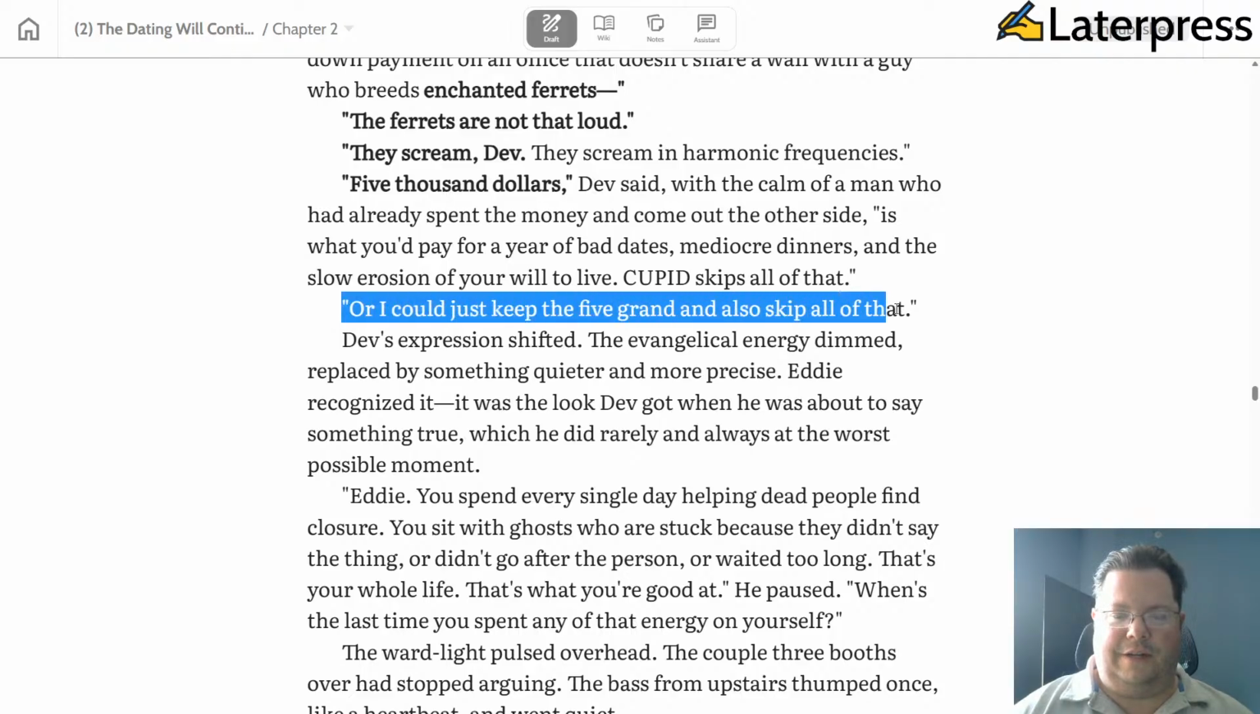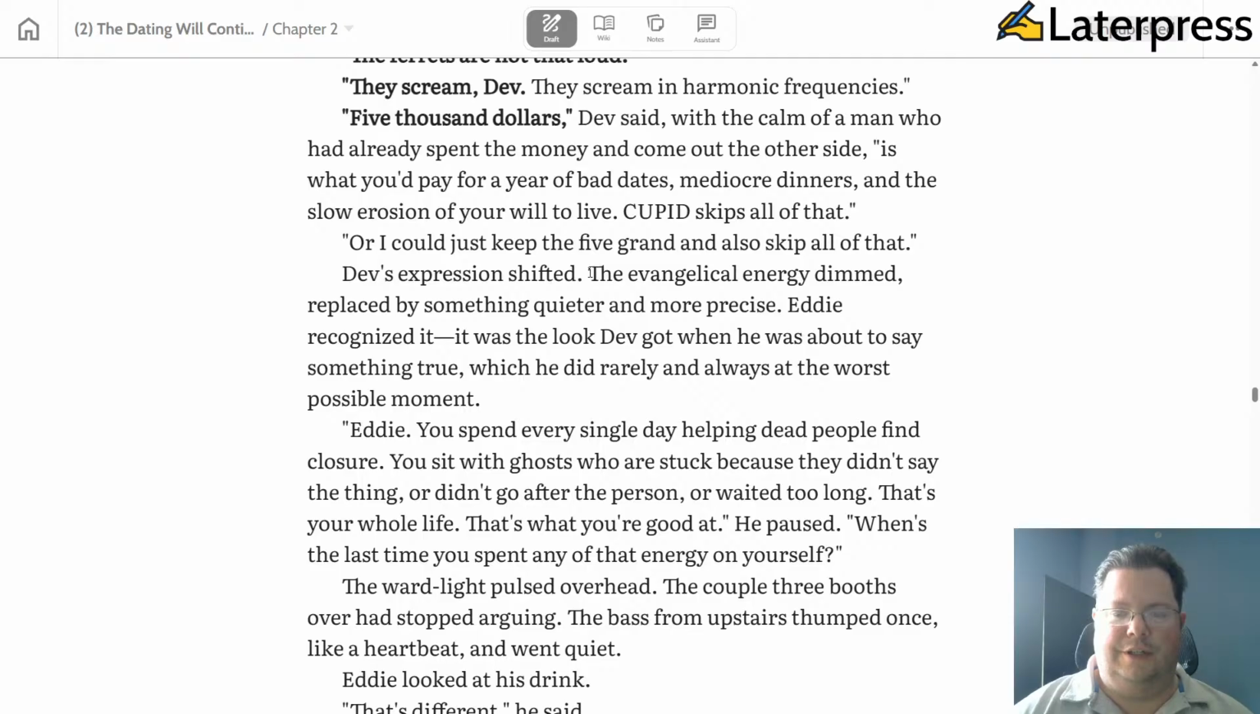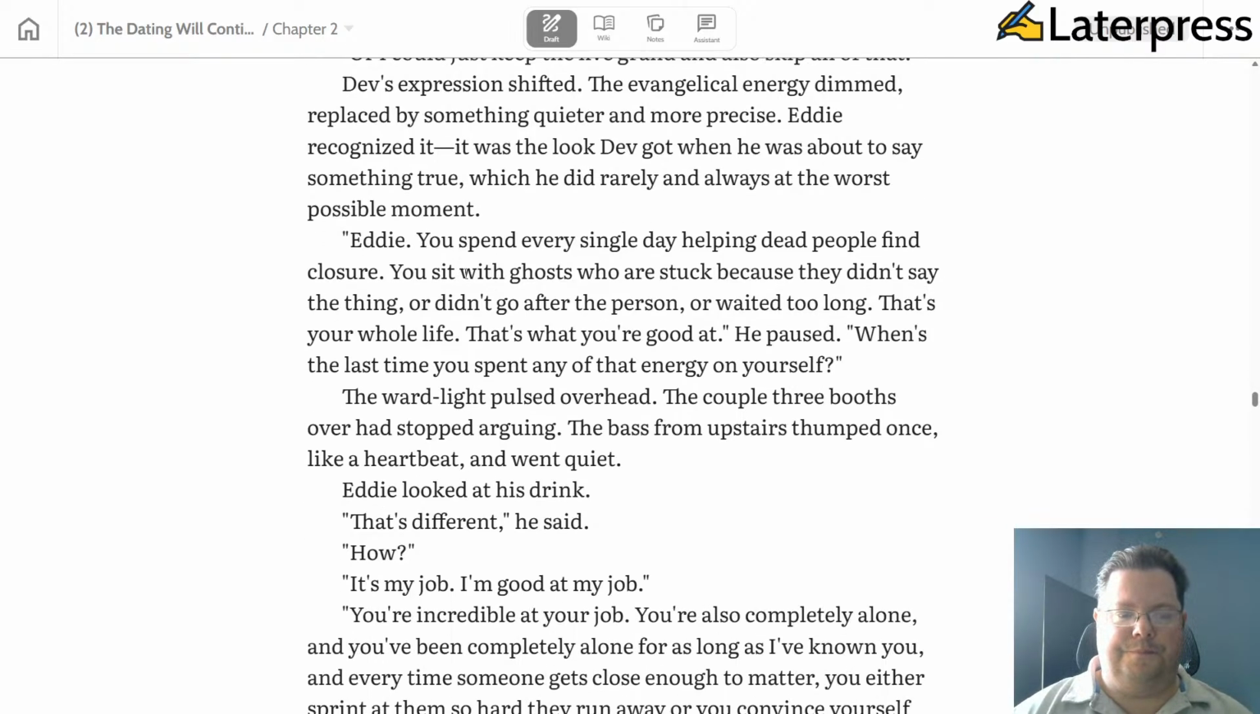Or I just keep the $5,000 and also skip all of that. Dev's expression shifted. The evangelical energy dimmed, replaced by something quieter and more precise. Eddie recognized it. It was the look Dev got when he was about to say something true, which he did rarely and always at the worst possible moment.